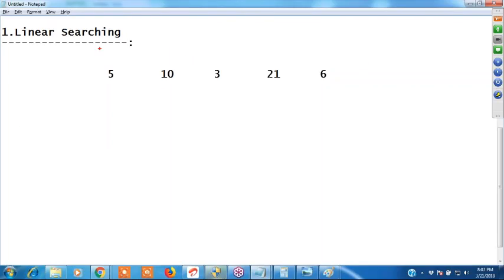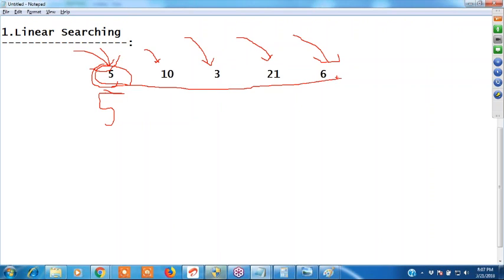First, how to check? The first element with the search element you need to check, and the next element, and the next element, and the next element. In this, best case, average case and worst case will be there. Example, if the first element is 5, and I search for element 5, you check the first element only. Is that the best case, worst case or average case? If the element is in the first position only, no need to check all elements. If I check all elements, that is the worst case.